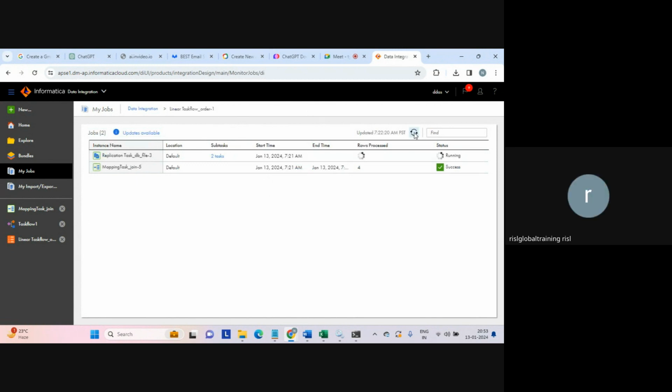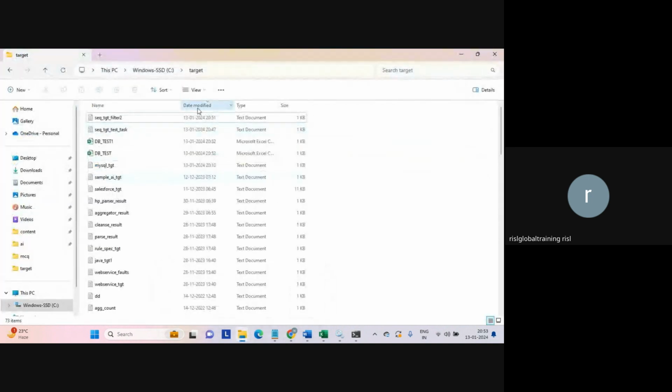Let us try to refresh this. See, it processed only 2 rows. Now we can just refresh. See here, replication thing 1 and join. You can see the timestamp here, 2052. This is 51. First this one got over, followed by the database task. Clear, no?